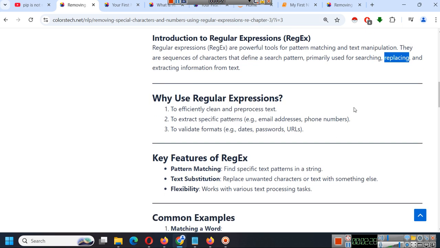Why use regular expressions? To efficiently clean and pre-process text, to extract specific patterns, example, email address or phone numbers. We will see this example just in a bit. To validate formats, examples, date, passwords, URL.